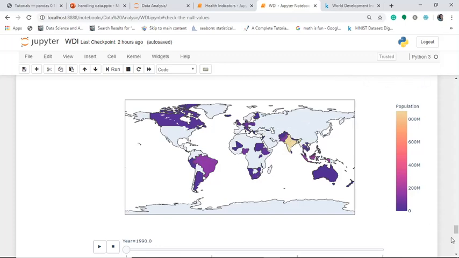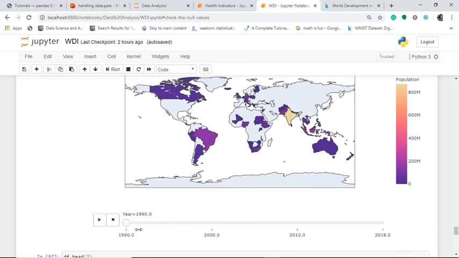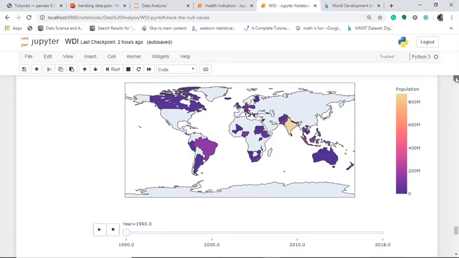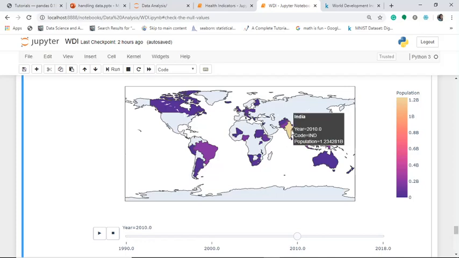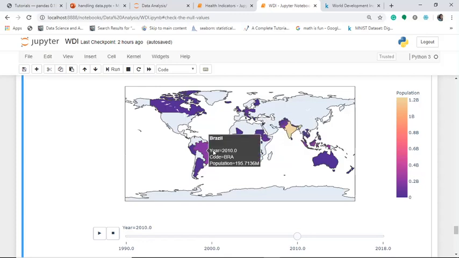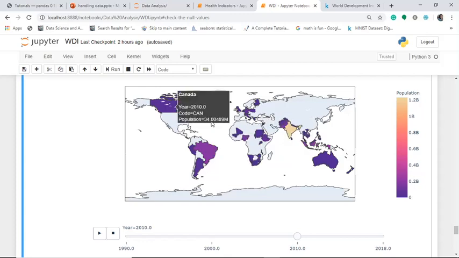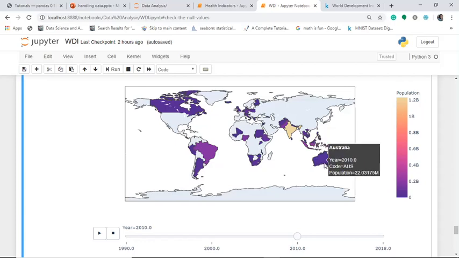Okay, now we shall see this magic happens here with all our coding. All right, we play this, and I'll pause it in 2010, and we see that in India it is 1.23 billion. Here it is 34 or something million. So it's so self-explanatory, right? Just play it and see the color changing, see that data is changing.